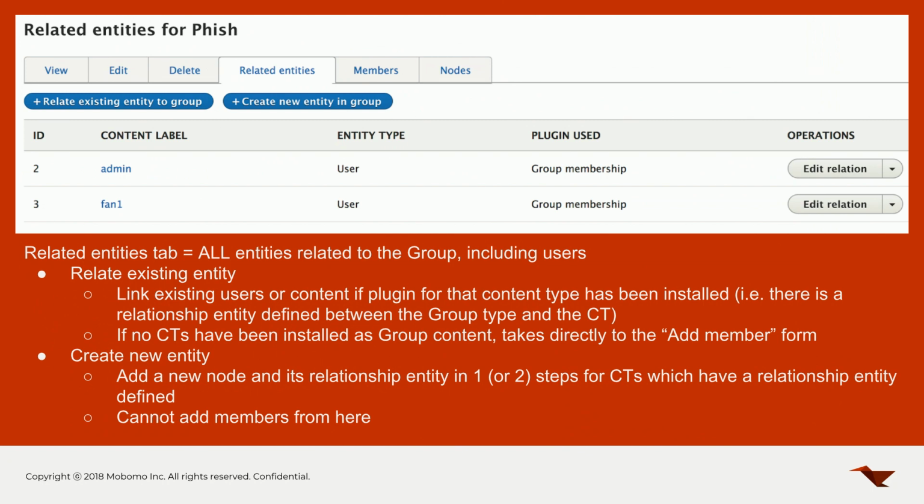On the Related Entities tab, you have all of your entities that are related to a group, including your users. Relate Existing Entity will let you link users or content if that plugin's installed, so you can create a relationship between that piece of content that's already there. If no content types have been installed, it takes you straight to the Add Member form.